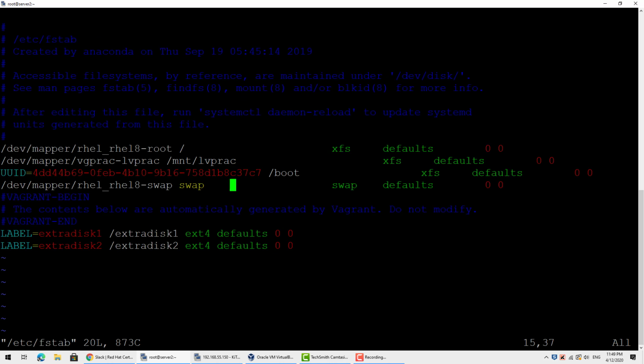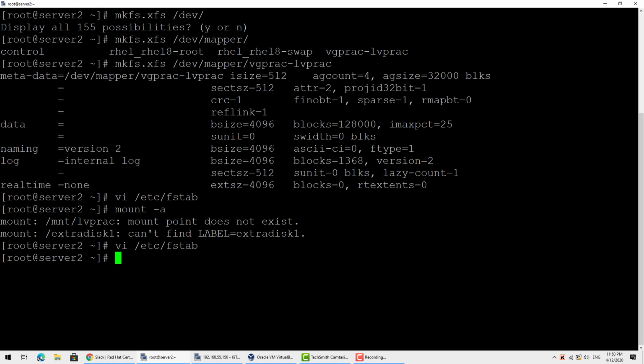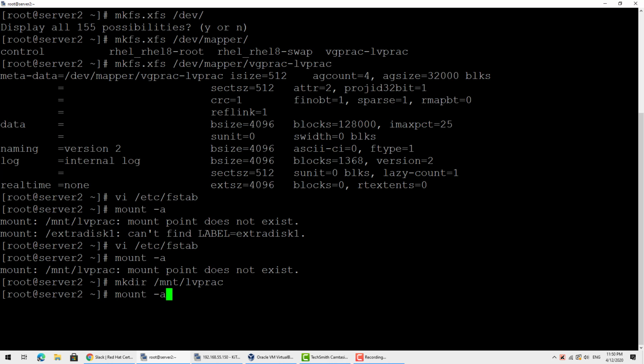So let's just do, for stuff like this, it may be just worth commenting out rather than completely deleting it. I always find that's the thing, so that should now fix any error for that. Yep. Make dir /mnt/LV_prac. Okay. No errors now. So ls.